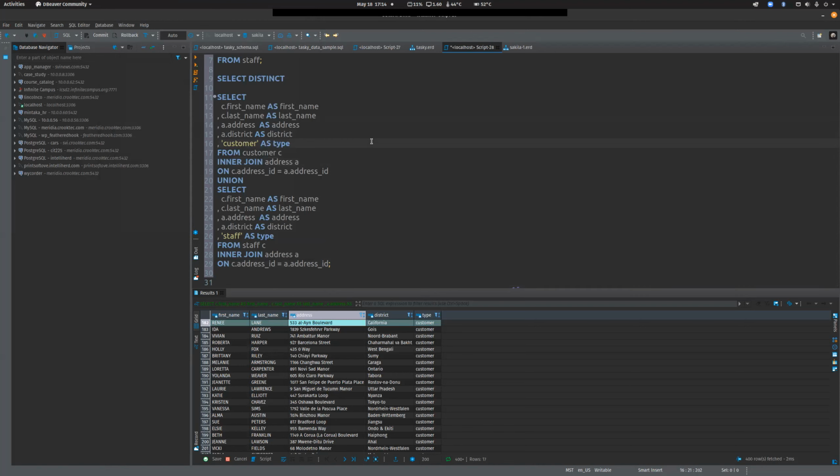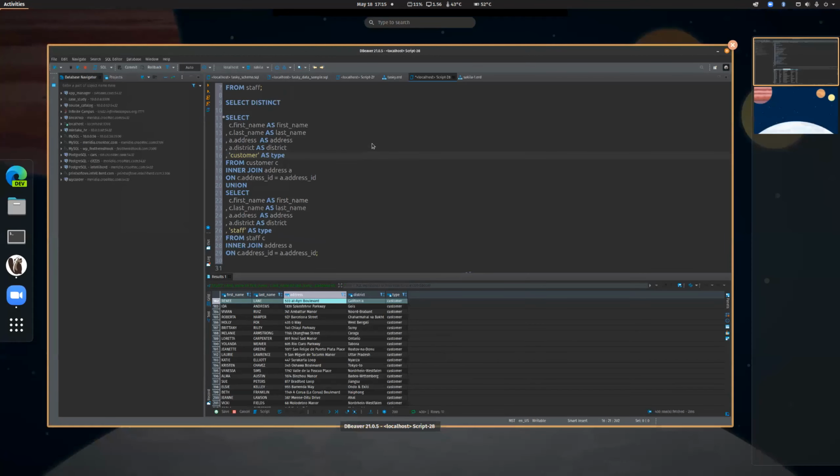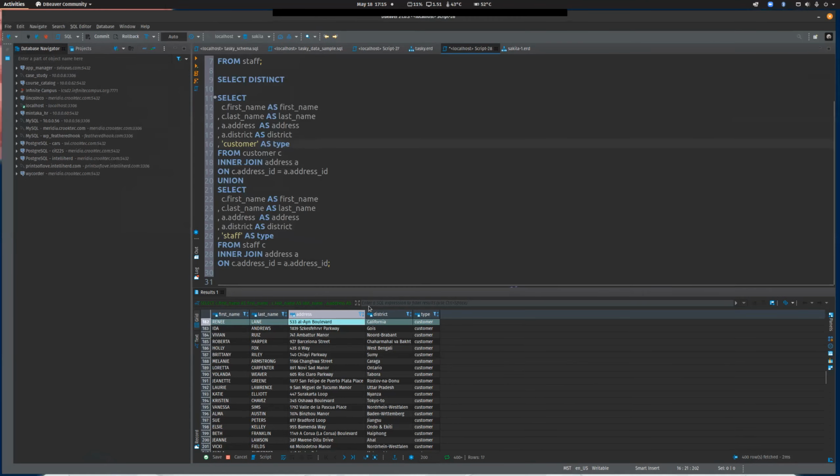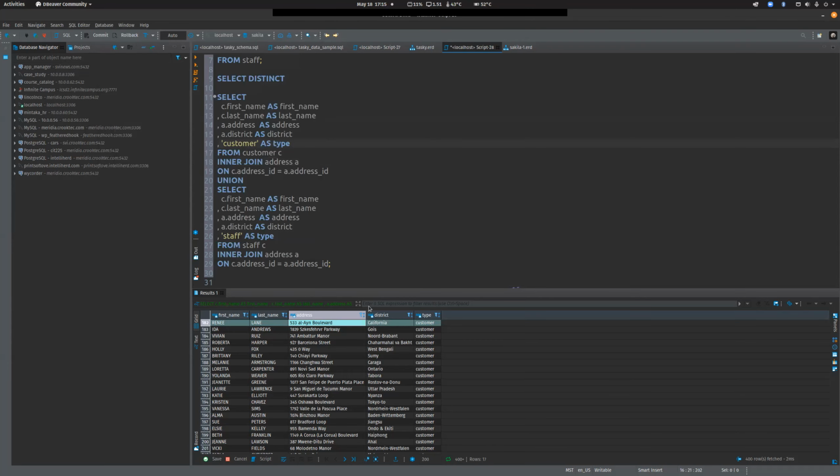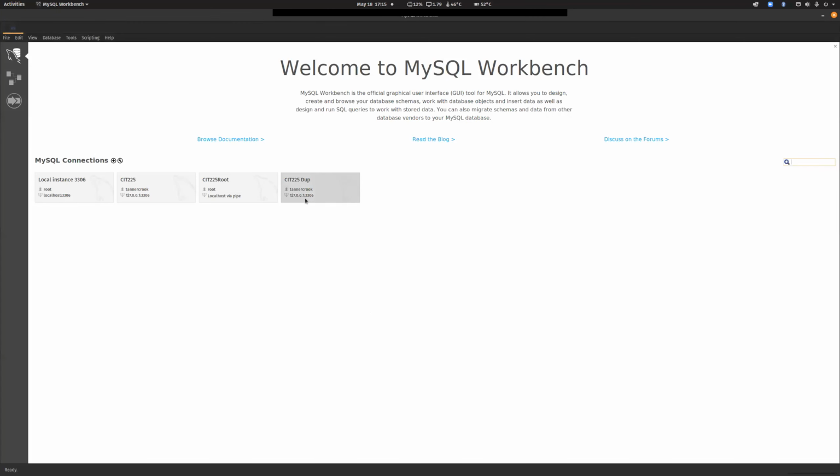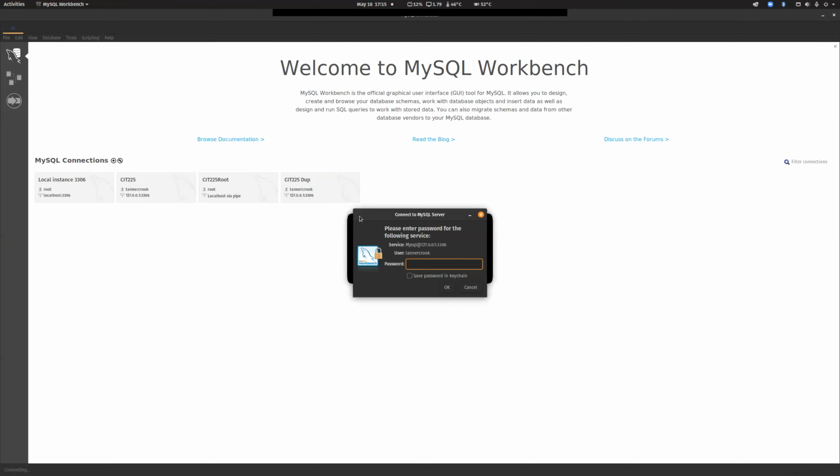Okay, thank you. But how do you display the grid at the bottom so you can actually see the different data in your table? Gotcha. So in Workbench, it should just kind of show up when you run a query.